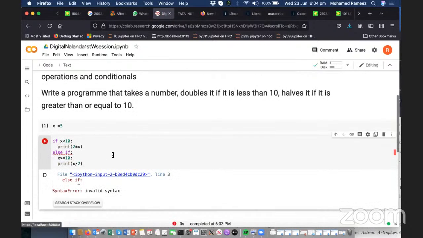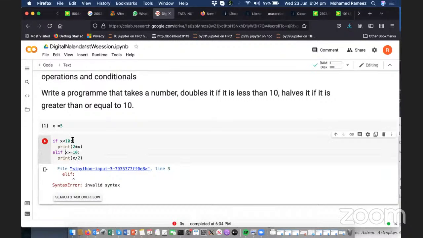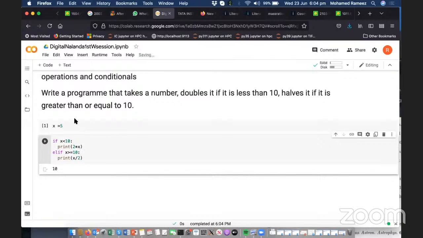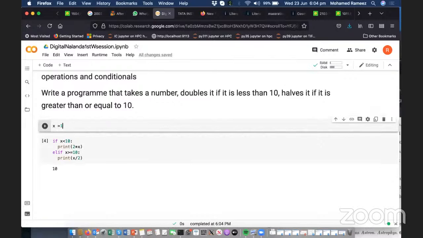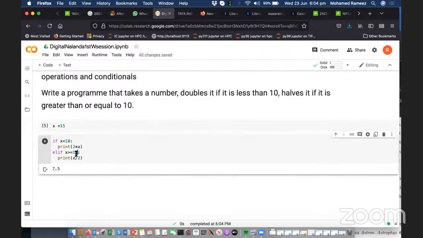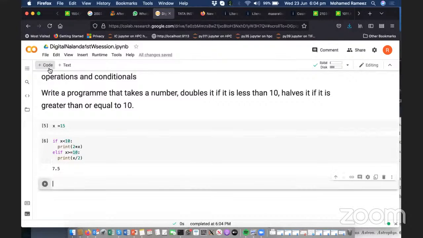Right, it should not be else if. In Python it's elif, right? So I made a mistake. Of course, I'm making multiple syntax errors today. So this program works the way you want it to. If it is, for example, 15, it will return 7.5 because it's half. But this is not the only way to do it, and perhaps not even the most efficient way.